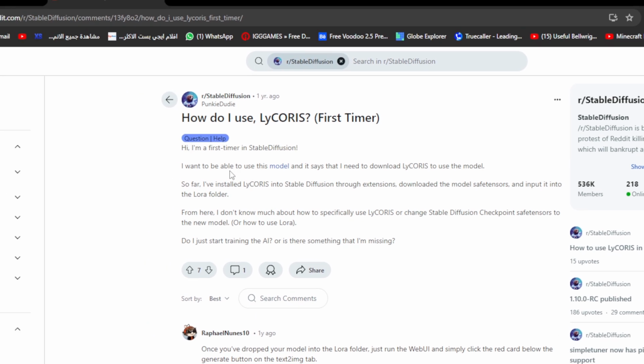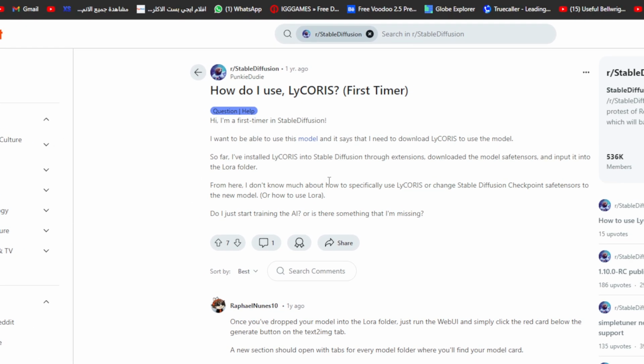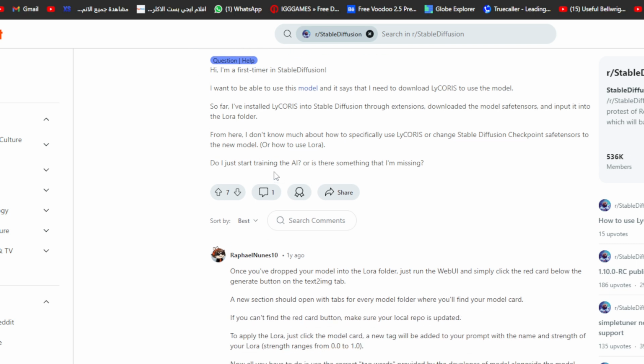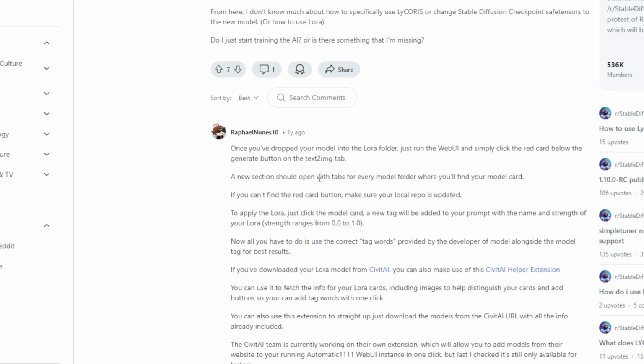and put it into the LoRa folder. From here, I don't know much about how to specifically use Lycoris or change Stable Diffusion checkpoints safetensors to the new model. Do I just train the AI, or is this something that I'm missing? So here we have an answer, which is very, very in depth.